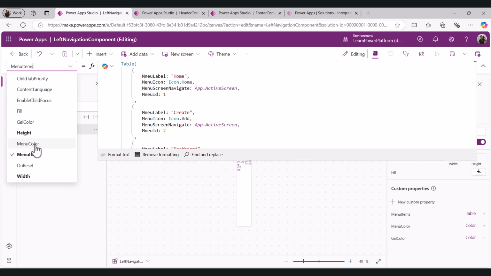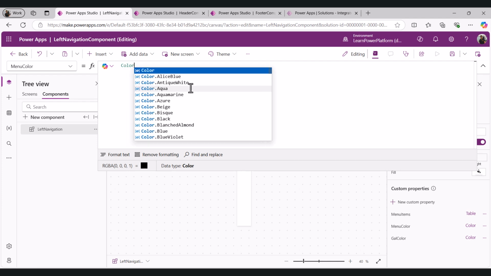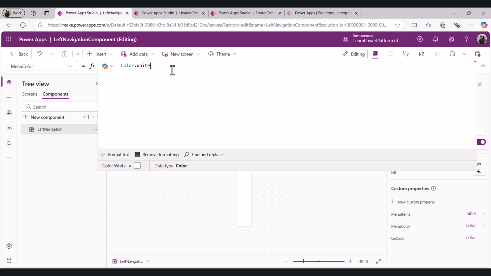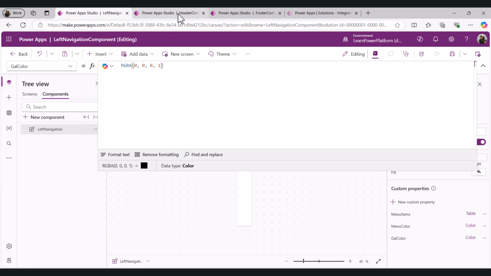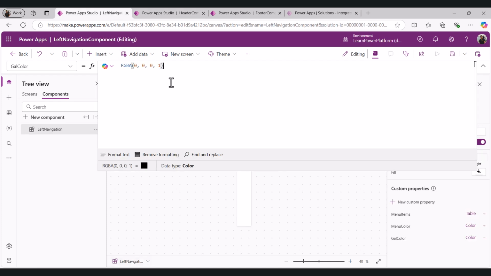Now we'll define this menu color, right? So keep this color as menu color dot white. The items inside this will be shown in white. And gal color, I will take the color as we have got this color for header. Gallery color will also be the same.